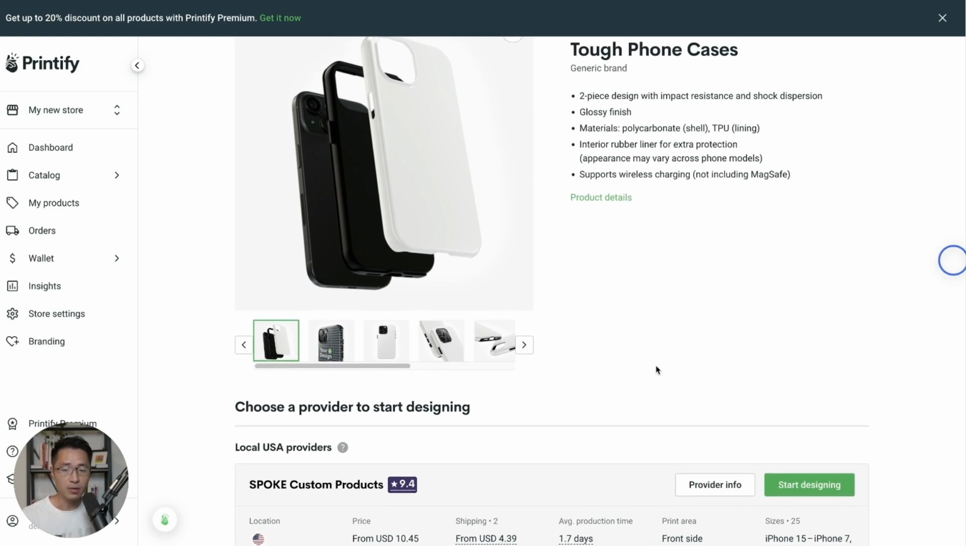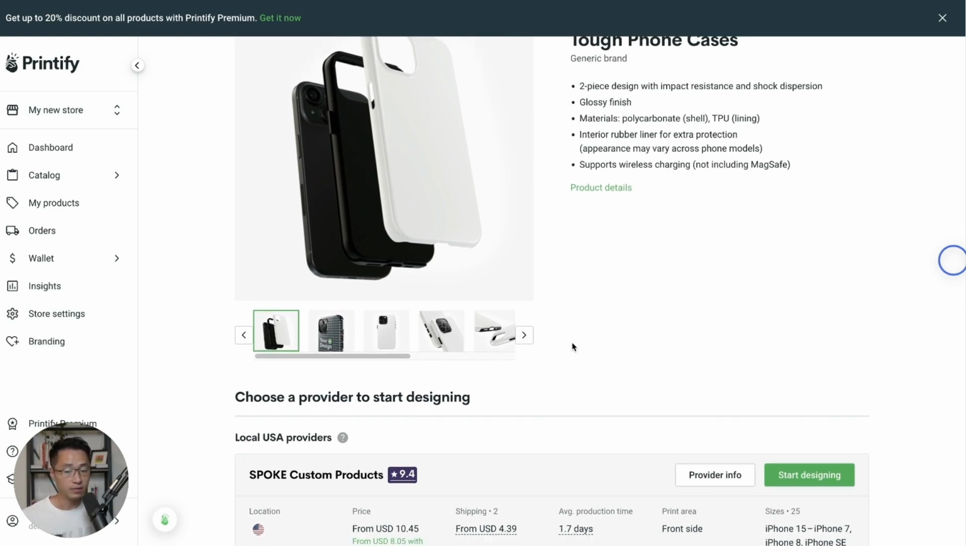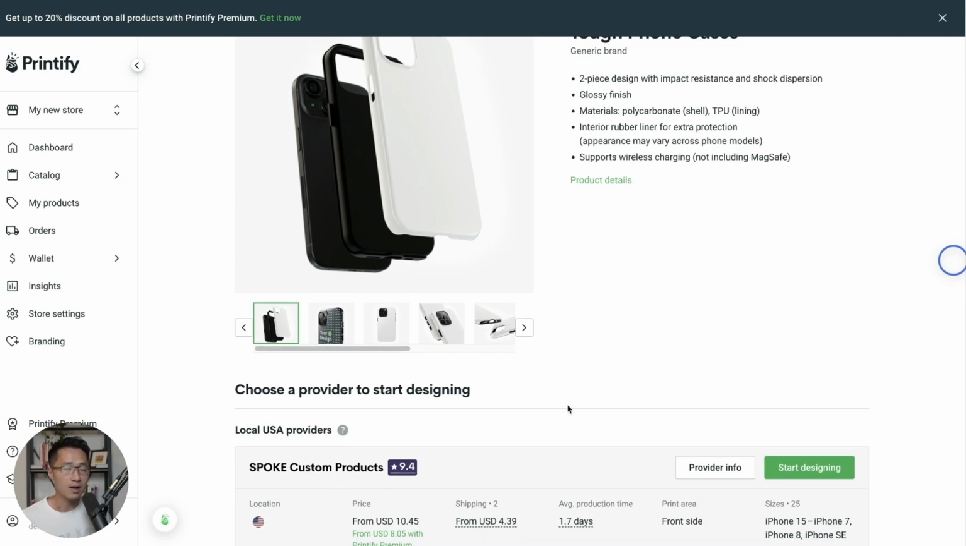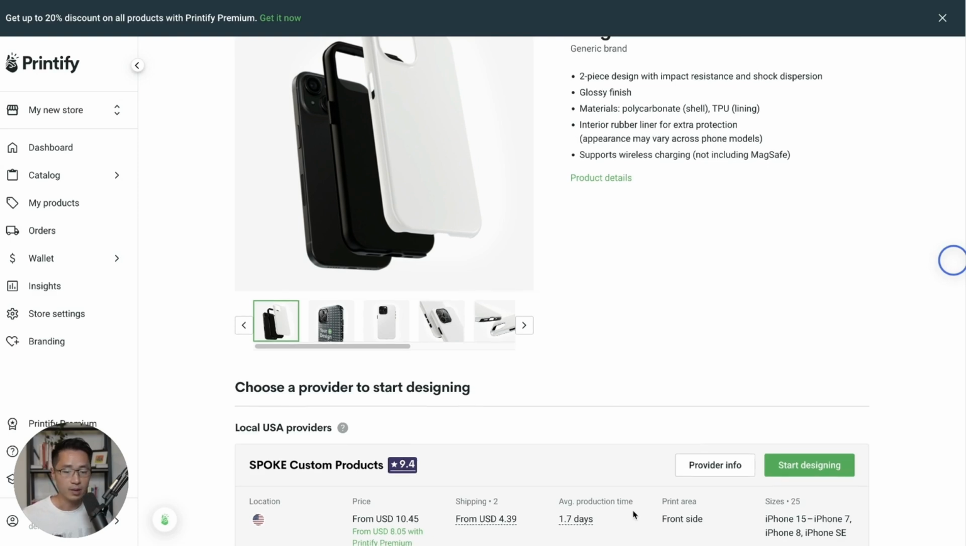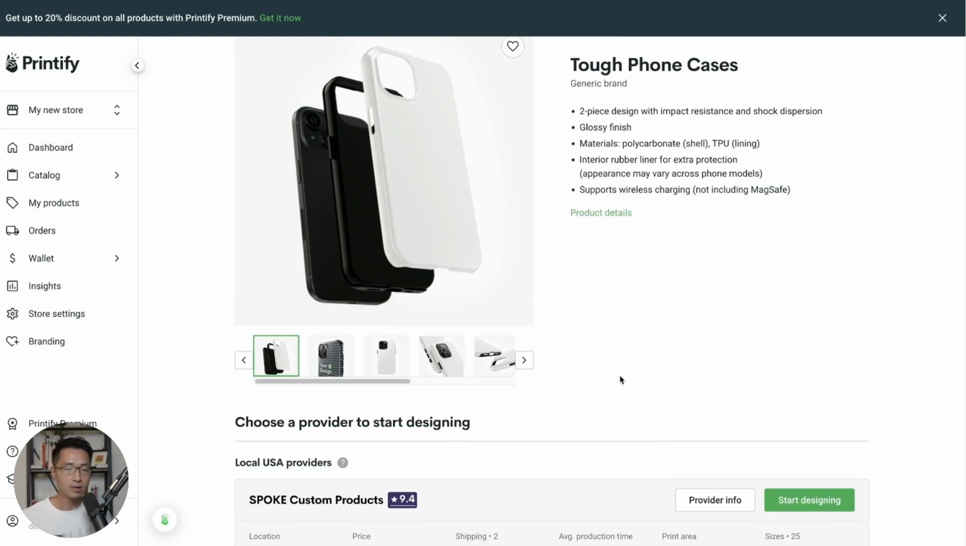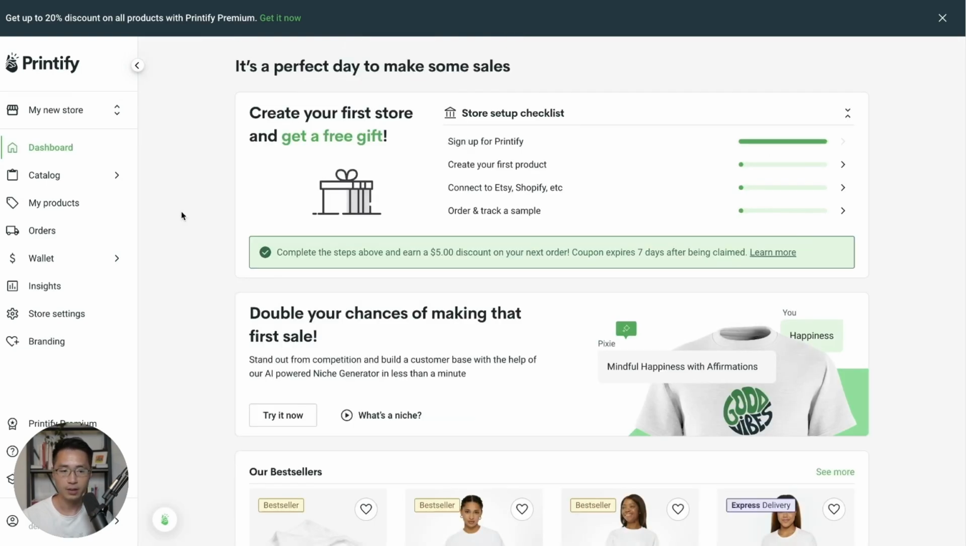Because when you come down here, the supplier that will help you fulfill the order for the phone case will be Bespoke Custom Products. And the supplier that will help you fulfill the order for the t-shirt will be Monster Digital. So what you need to be aware of is that the customer will receive two different packages and likely at two different times because the production time for different products is different. So that is something really important to know if you plan on selling different types of products in your print-on-demand store.